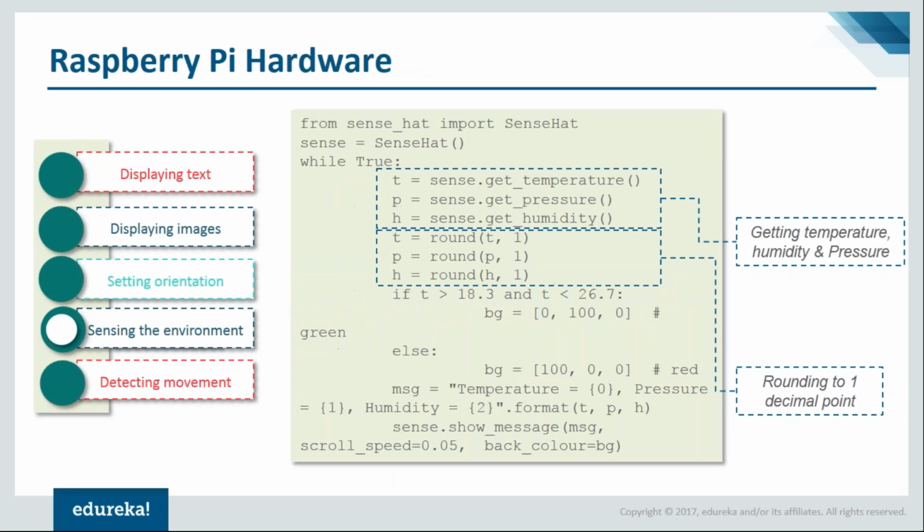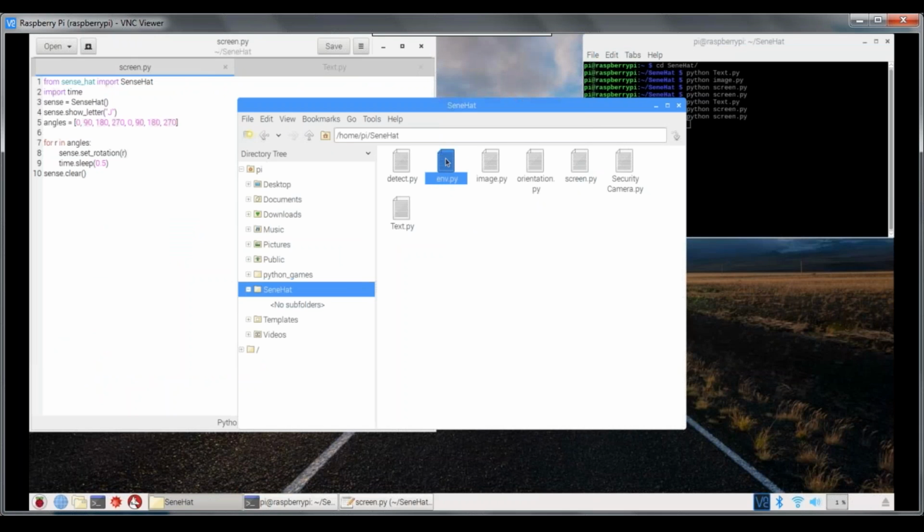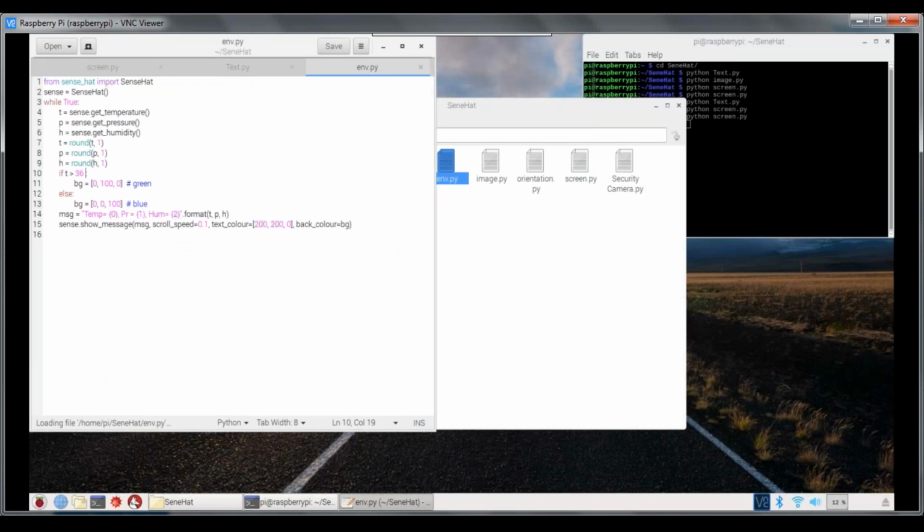Coming down, the next and most basic thing that you can do using the Sense HAT is measure the temperature, pressure, and humidity. We've already tried this in our previous session, where we measured the temperature, the pressure, and the humidity. Now here I'm just rounding it off, and based on a specific value, I'm going to decide whether the display is going to be red or green. So let me come back to my Sense HAT. Let me just open the code, and we'll modify this on the go to get a better understanding.